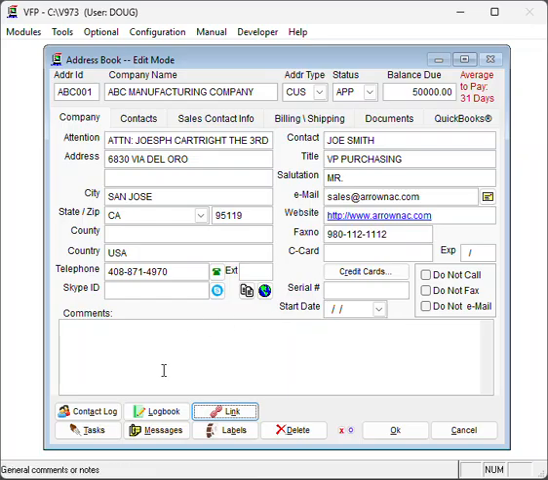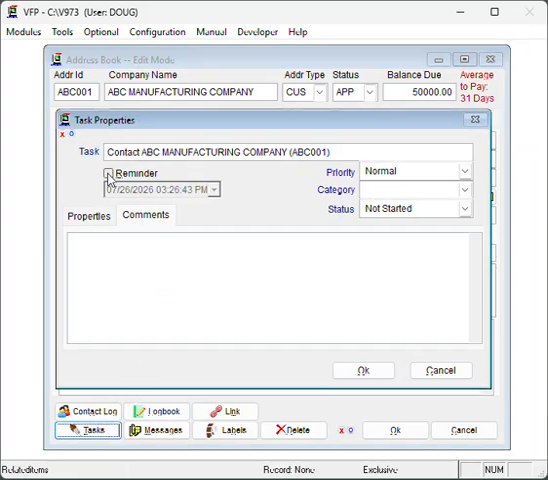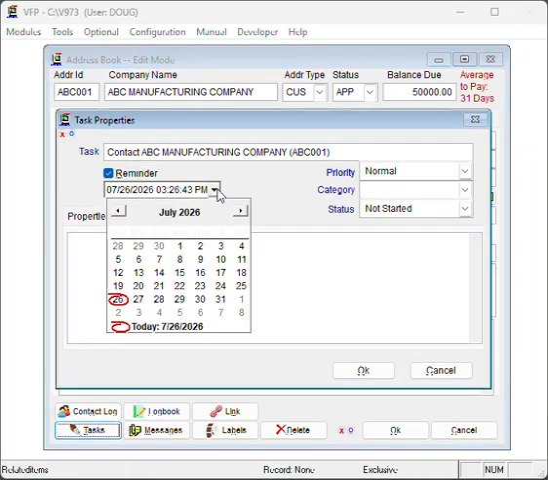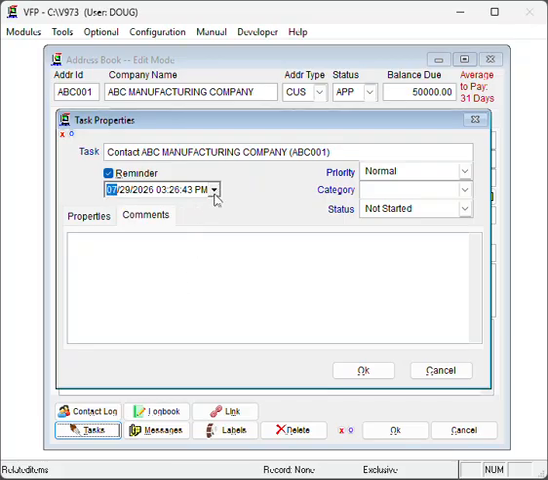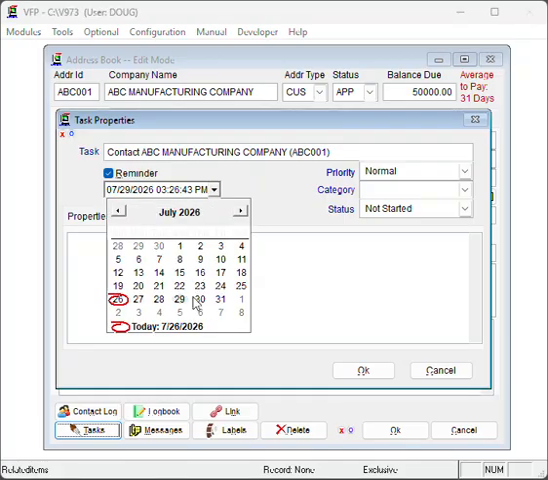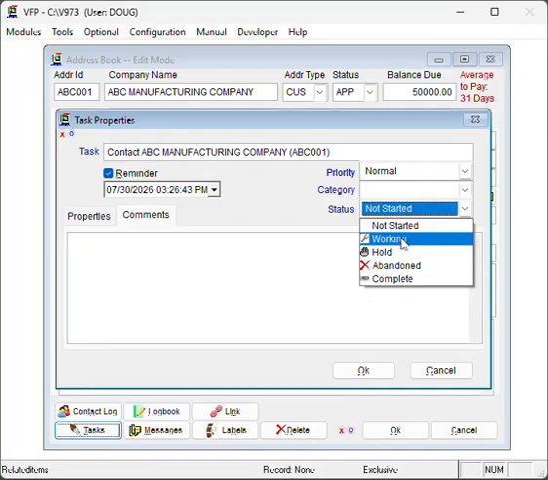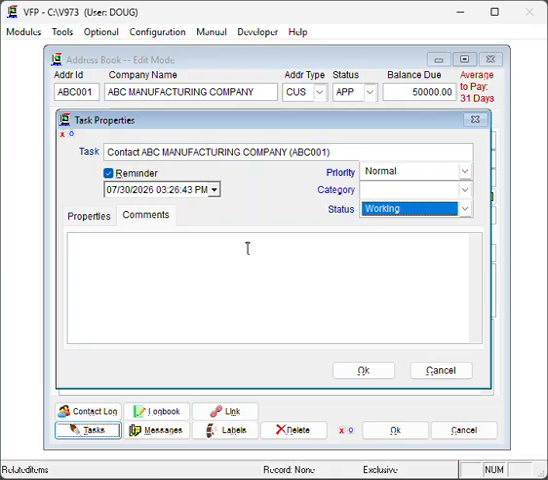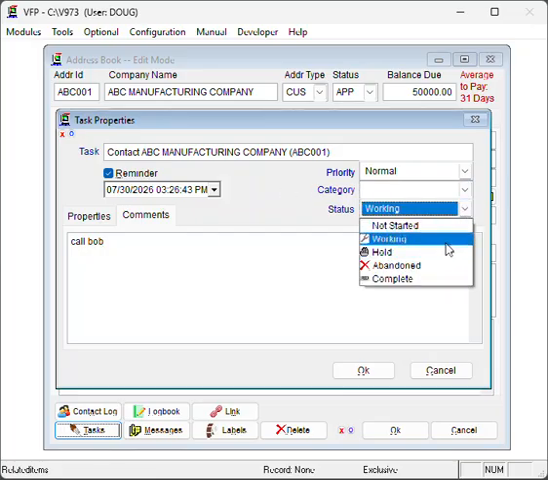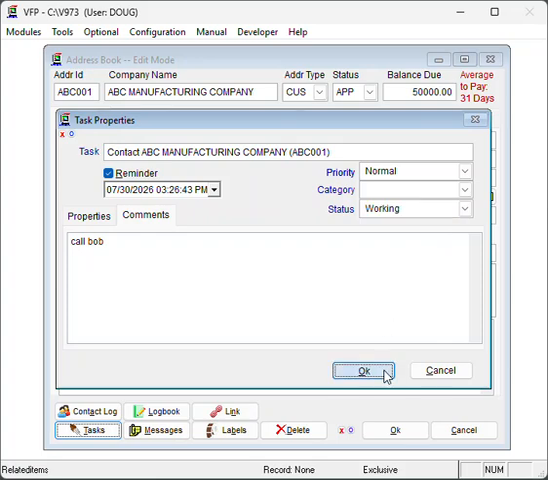Pressing the Optional Tasks button allows users to schedule reminders to call customers and vendors to follow up on potential sales orders, overdue purchase orders, meetings, etc. I will click on the Reminder checkbox and the drop-down Calendar checkbox. Here I can set the date and time that PCMRP will pop up and remind me to call. I can enter the task in the comments field. Let's see, call Bob. I will press the status drop-down list box and select Working. To save this task I will press the OK button and return to the address screen.